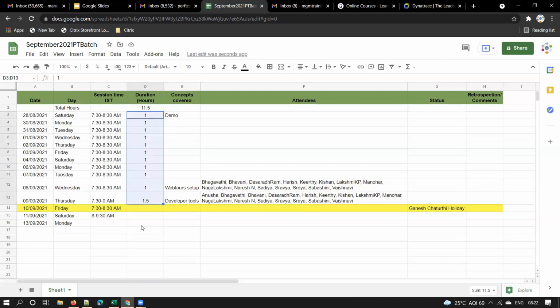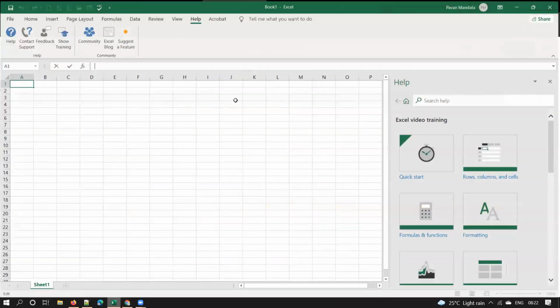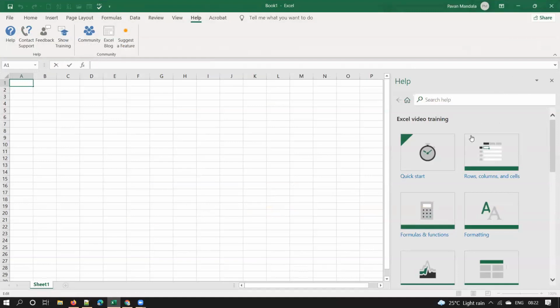Excel is so powerful that you can use formulas, you can plot graphs, right? It's a very powerful tool, and many more things. You can do a lot of things with Excel. You can manage your test data, right? There are a lot of things that can be done with Excel. In the same way, Word also. So please go through this training on Excel. Start with these Excel video trainings.